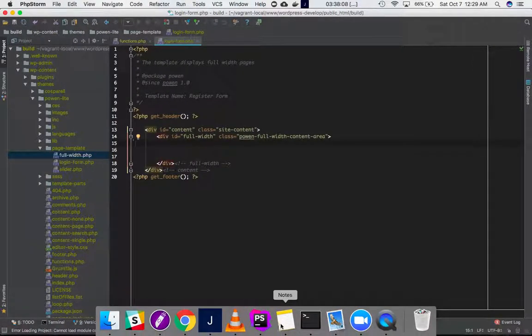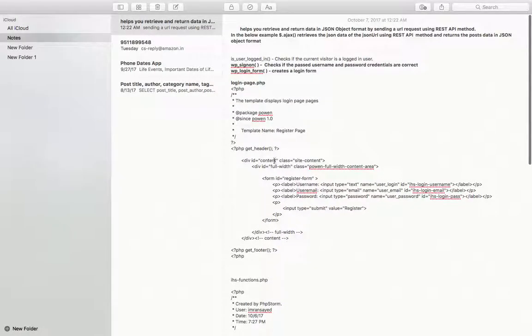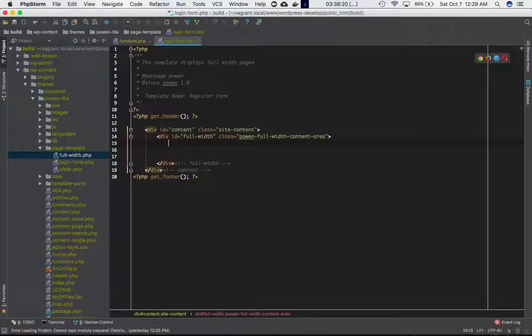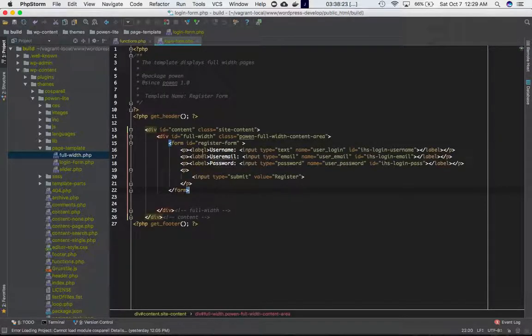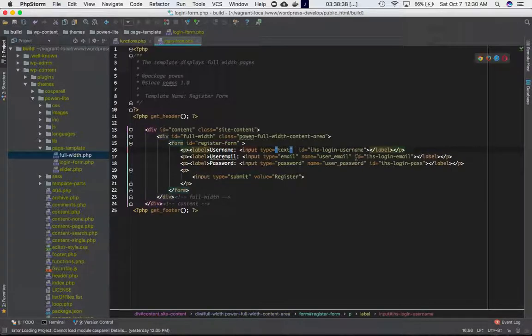To make this video short, I've already written what's supposed to be there, so I'm just going to copy paste that. All I've done is create a register form with an ID of register form, and then I have three inputs. The first is the username with the ID of IHS. In fact, I will take off the name itself because we don't need the name, since we are not doing it through PHP, we are doing it through AJAX.